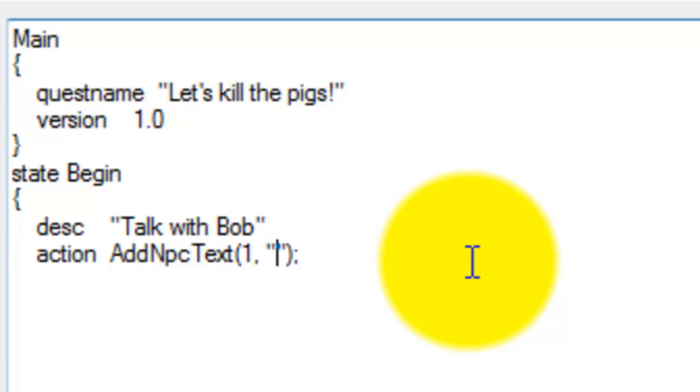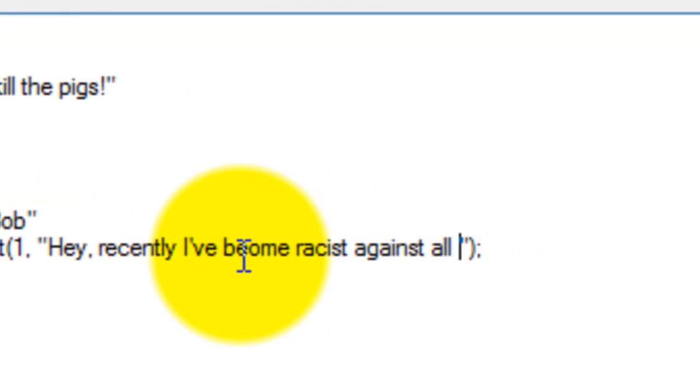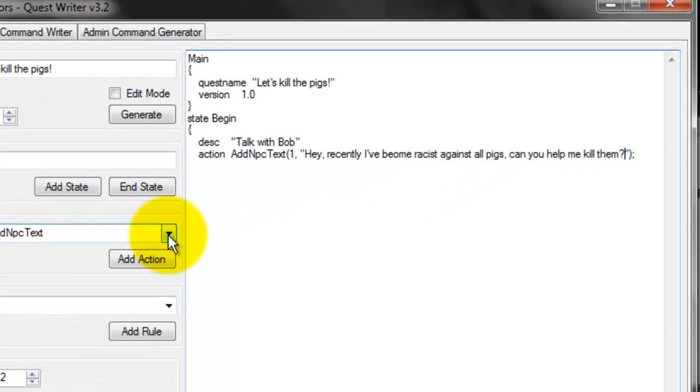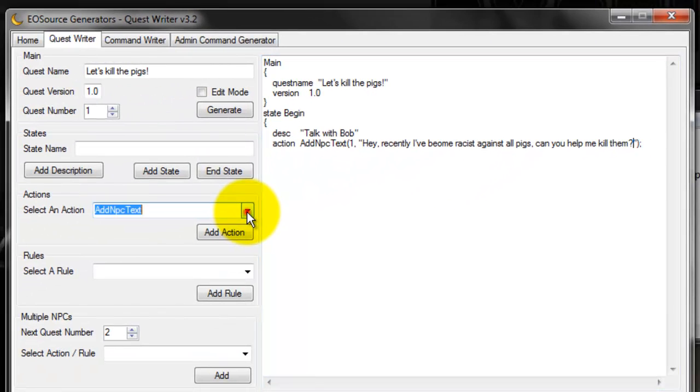So we want Bob to say, hey, recently I've become racist against all pigs. Can you help me kill them? So this will tell the player, oh, Bob is racist against all pigs, so we need to help him kill them. But what if you are a pig lover? You don't want to help kill all these pigs for Bob.